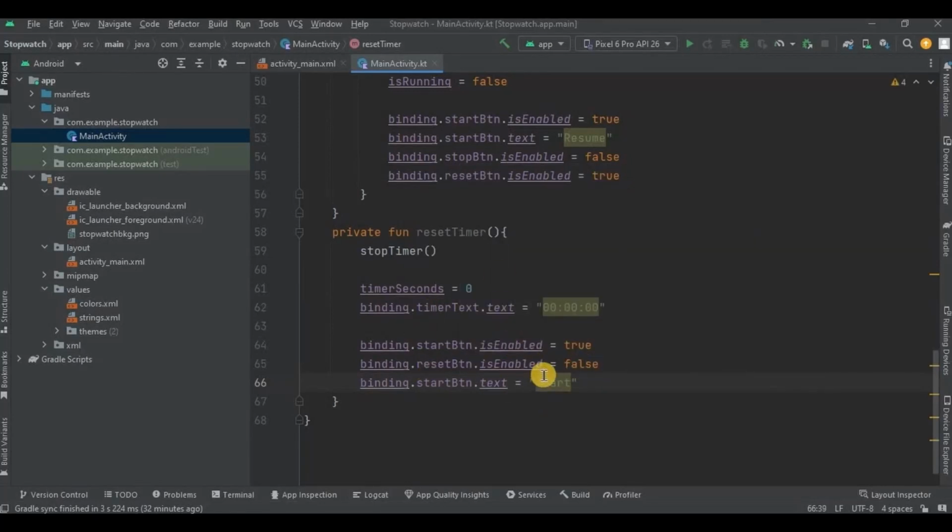And done. Now see, when the user clicks on the reset button, the first thing it will do is stop the timer. And then everything will go back to 0. Like timer seconds will again be 0. The text will also be 0. Then disable the reset button, and if you see, we have used stop timer, so the stop button will also be disabled. But the start button will be enabled, and it will come back to its original text as start. It's like everything will be back to its OG place once the reset button is clicked.